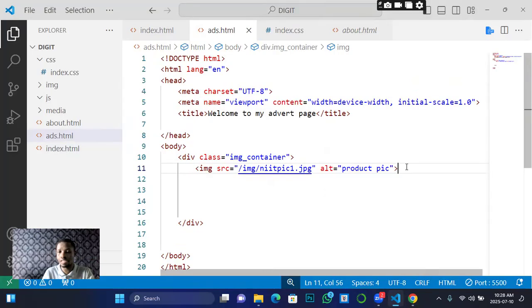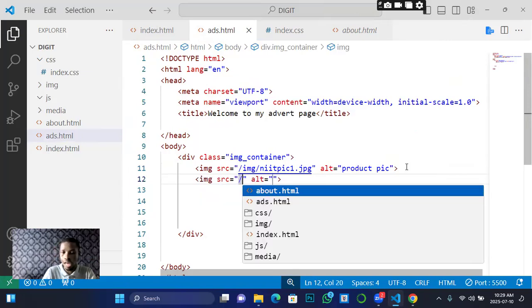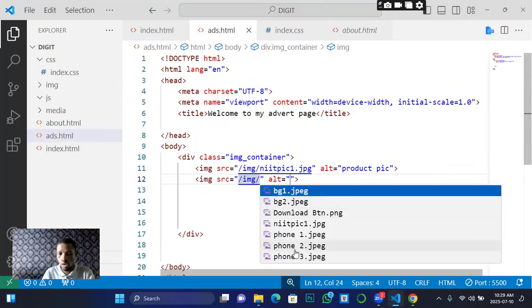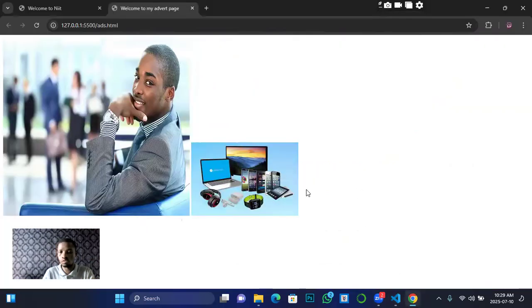Now let's add the second picture. IMG again. Then slash to call out your directories. Then navigate to where, this time around, maybe I want this one. Let me check for image. So I have it here. Now in my CSS, this is not giving me a good user interface.